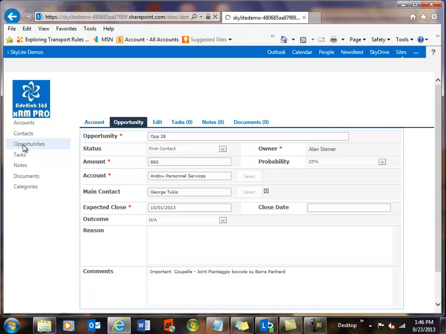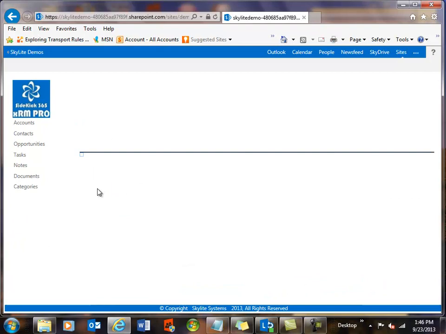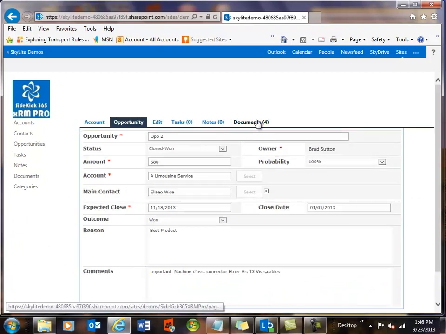So I go ahead and click my opportunity list in Sidekick, and what I'll see is a list of all my opportunities that are coming up. And I want to look at opportunity number 2. And I select that as well. There's about 1,000 opportunities loaded into Sidekick in this instance. And you see I have a number of documents here. So let's take a look at them.